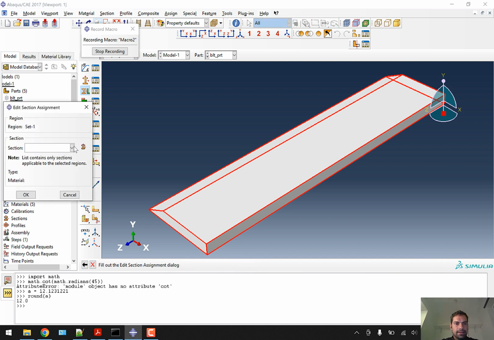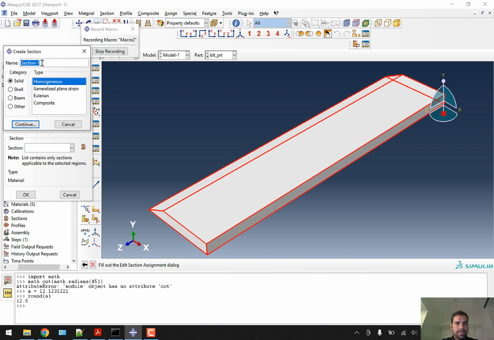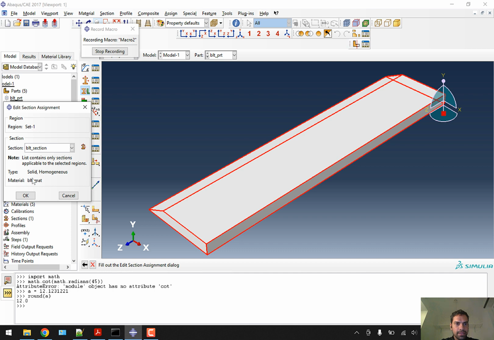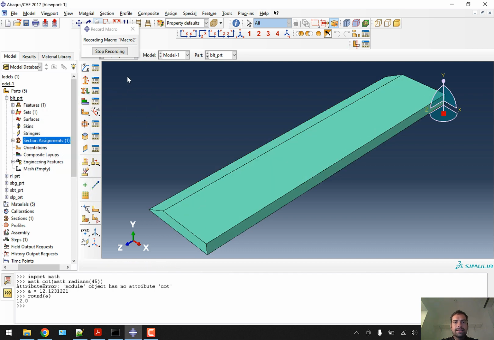And the section is not created yet, so what we need to do is create a section, which is section 1, which is BLT section, solid homogeneous. We'll click on continue. Now we have to select a material, which is BLT mat. Now click on OK. There is only one section available, which is BLT section. Now click on OK. So this section has been assigned to the ballast.